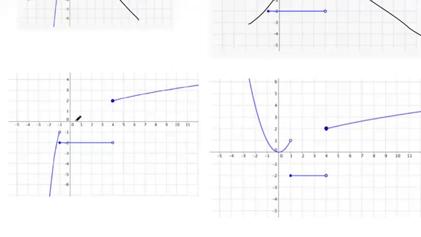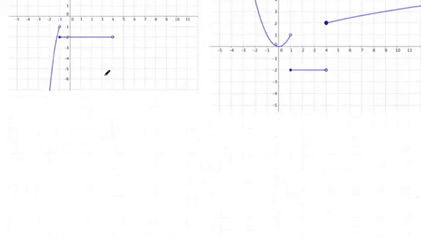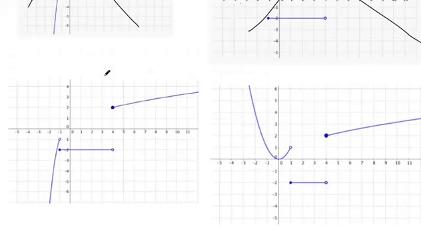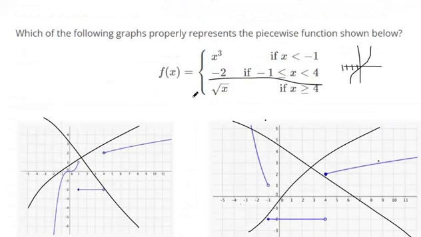So let's check out maybe, what else we got? This one down here. We said everything less than -1, so -2, -3, -4, -5, it should be doing that cube graph. And it is. It's working out, okay? And then it says when x is between -1 and 4, we should be spitting out a straight line. It should be just constantly y equals -2.